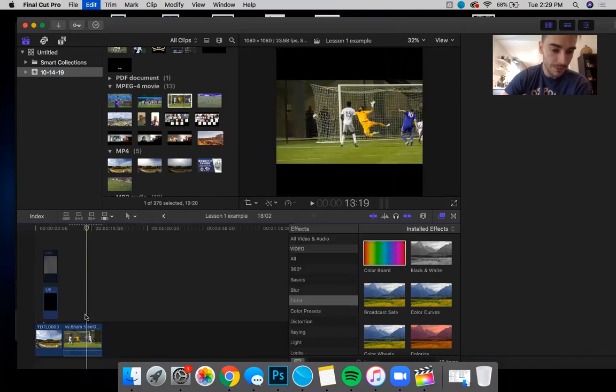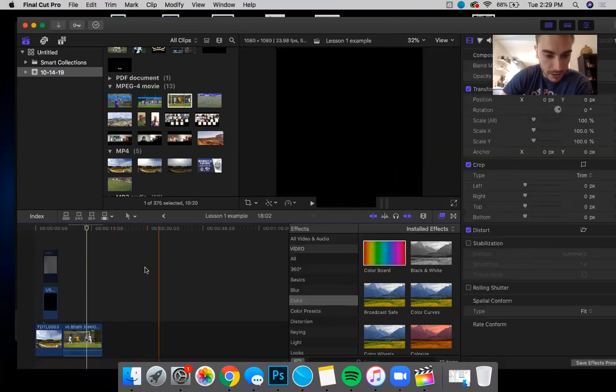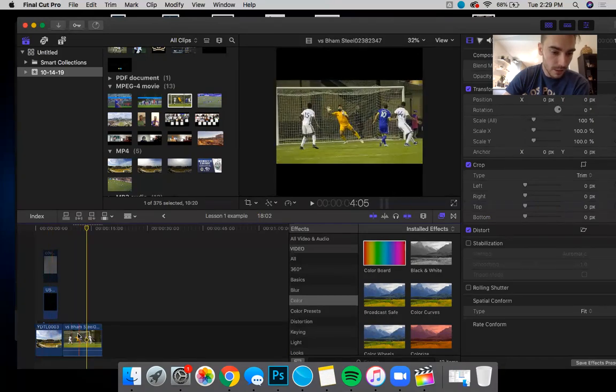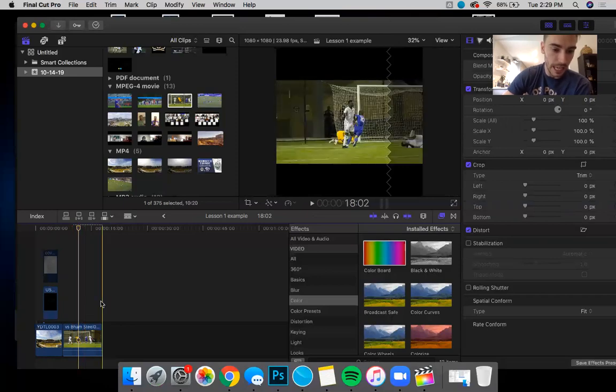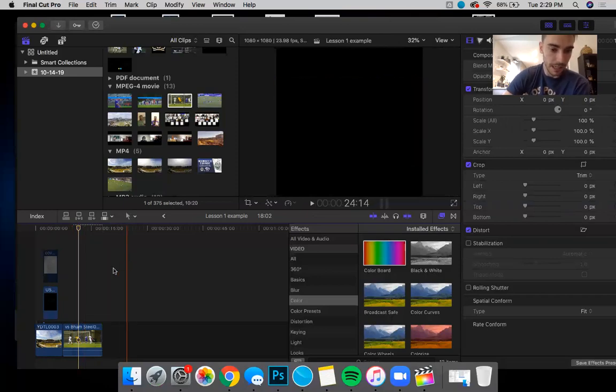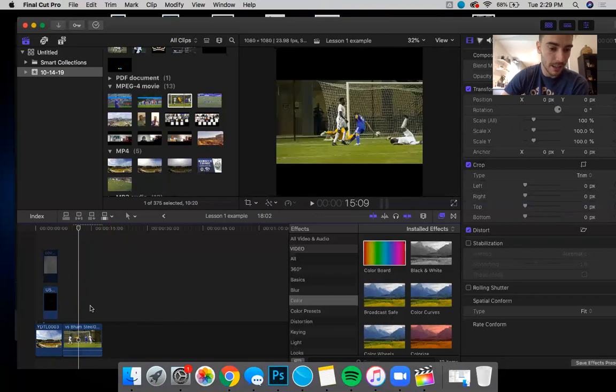The other way you can do it: you see what my cursor looks like right now, just that normal-looking arrow. I can hit the B button and that turns it into a blade. Now anywhere I click, it's going to make a cut. So if I need a cut right here, bang, I made a cut. To go back to what I was doing before, I just hit A, and that gets me my normal cursor back.